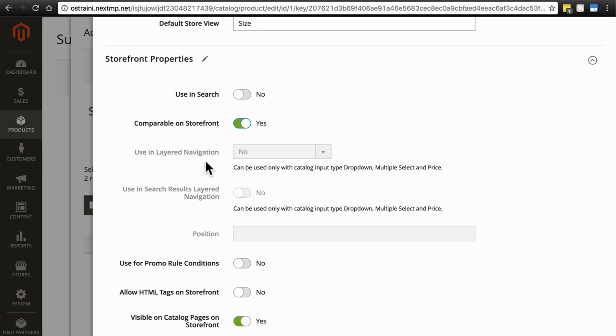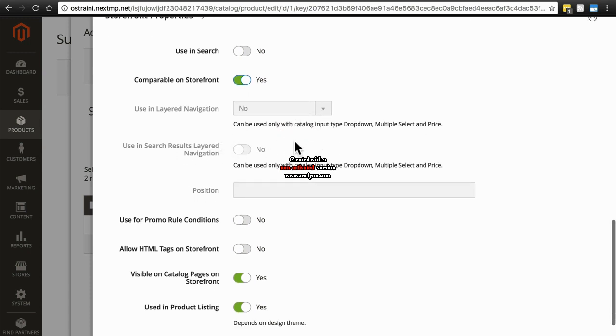Layered navigation is where you can have options for customers to filter what's being shown on a given list of products. Going back to our clothing example, you may have seen this on clothing websites, where you'll have a page full of lots of different types of clothing, and then maybe over in the sidebar, you'll have a list of things you can filter it down by. You can maybe filter it by size, by color, by style, things like that. This determines whether we can do that for this attribute. You can only use layered navigation, however, for drop-down, multiple select, and price input types. Since ours is simply a text field, we can't use layered navigation. So that's irrelevant for this specific example.